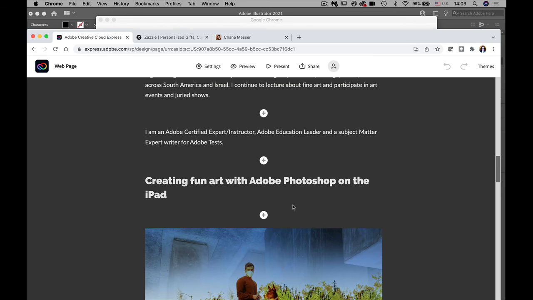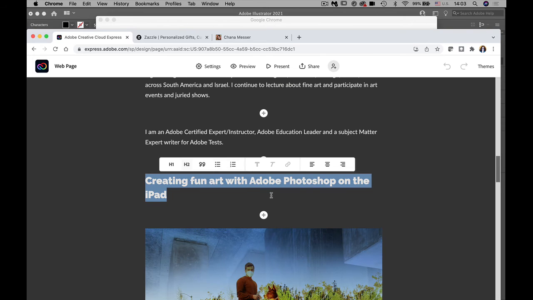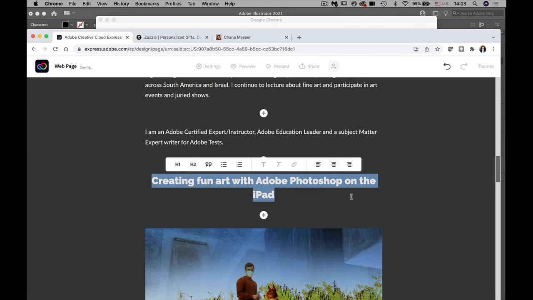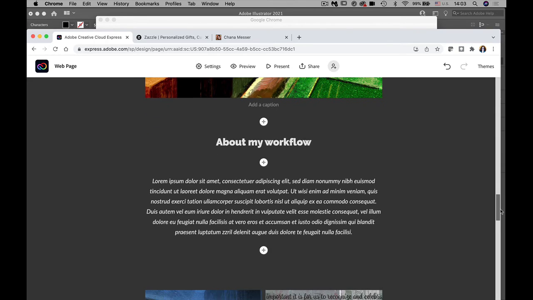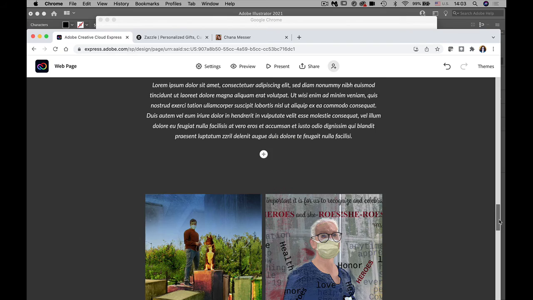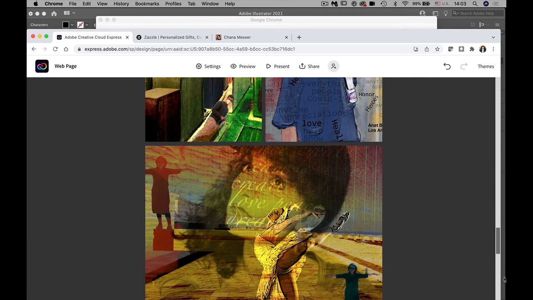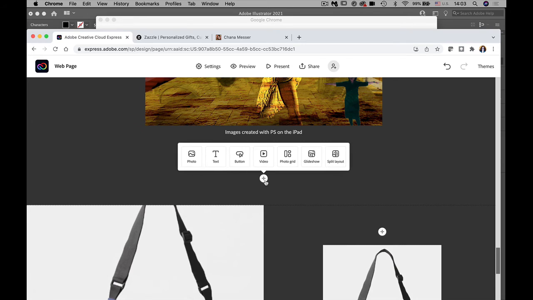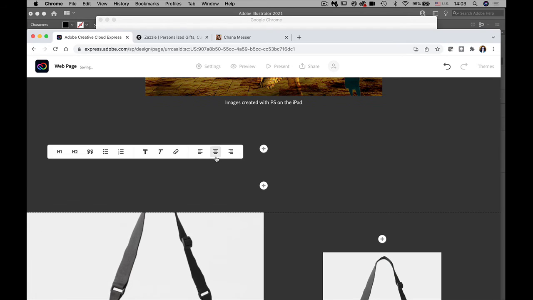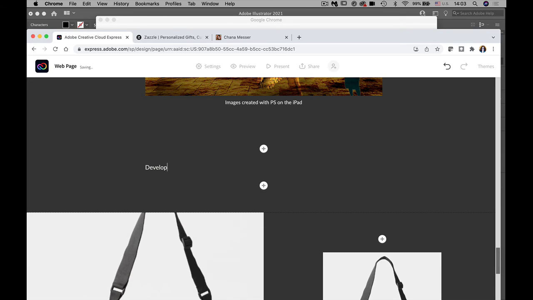I might go in and highlight, let's say this one, and I'm going to make it to the center. And then I'm going to go back here and add a caption. I'm going to talk a little bit about my workflow and over here. And then I'm going to click here and say developing new bags with digital art.